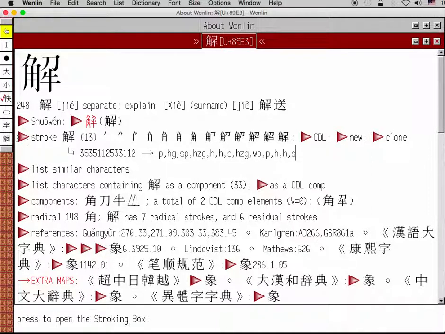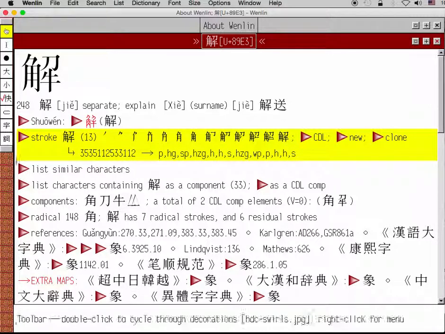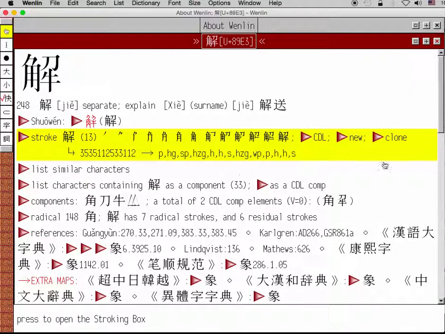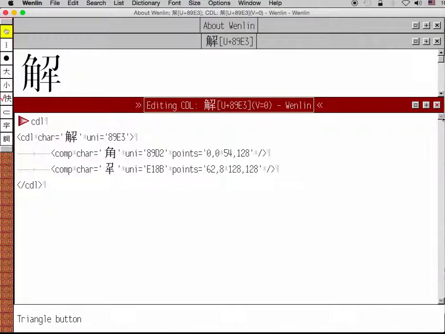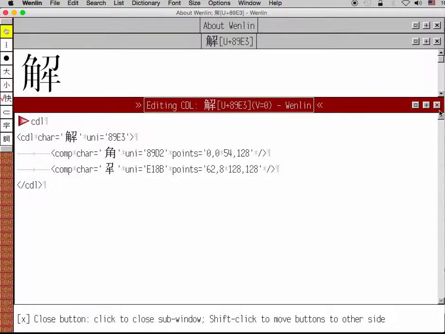Looking at the stroke lines here in the dictionary entry, we can see that the line begins with the stroke button, which will open up the stroking box. We'll look at that in a second. Then it's followed by a stroke-by-stroke diagram of the character in stroke order, and followed by a button which will show us the CDL. I have more to talk about that in a second.